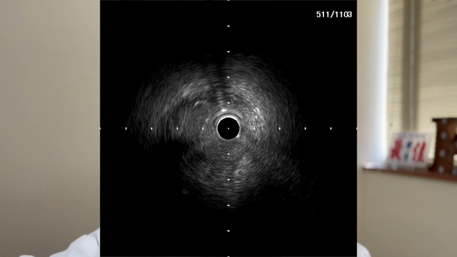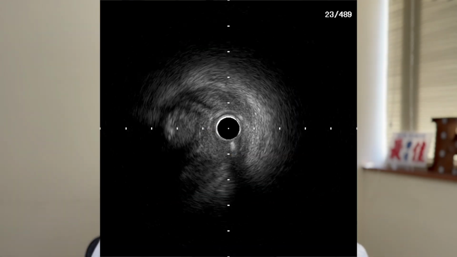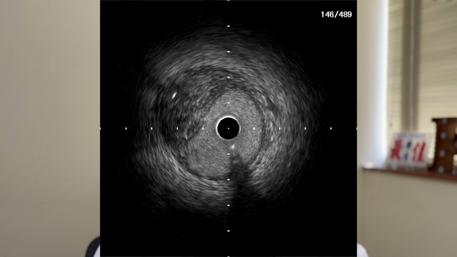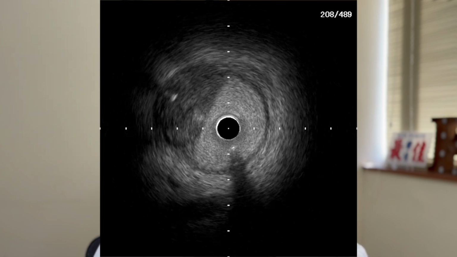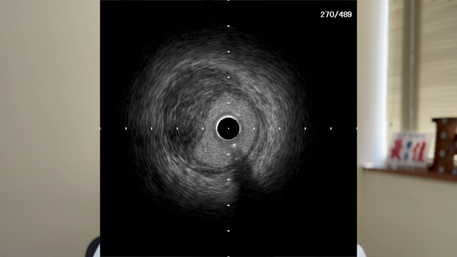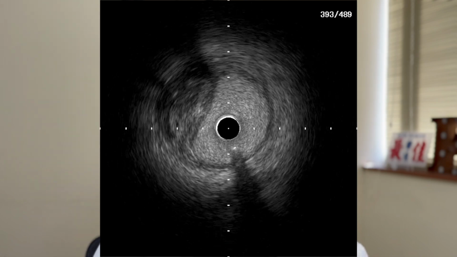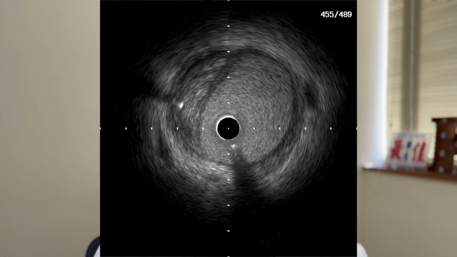the subintimal space. So I tried to redirect the wire, but the redirection didn't work, and the wire is still in the subintimal space distally. This is proximal, and you can see it's intraplaque, and it's quite near the true lumen, but it's not in the true lumen. And distally, it still goes back into the subintimal space.